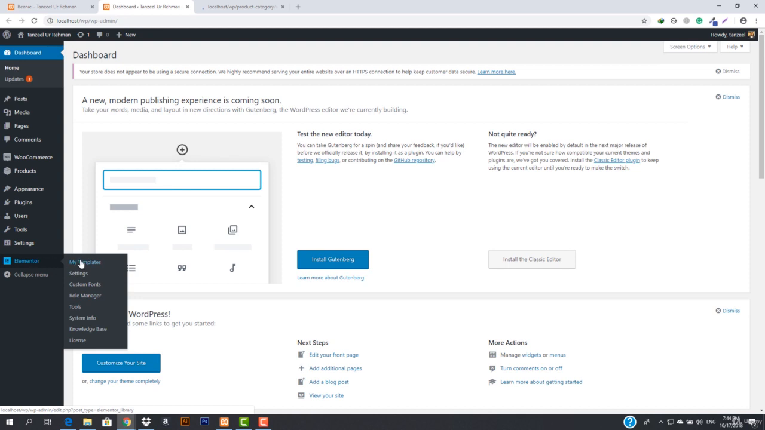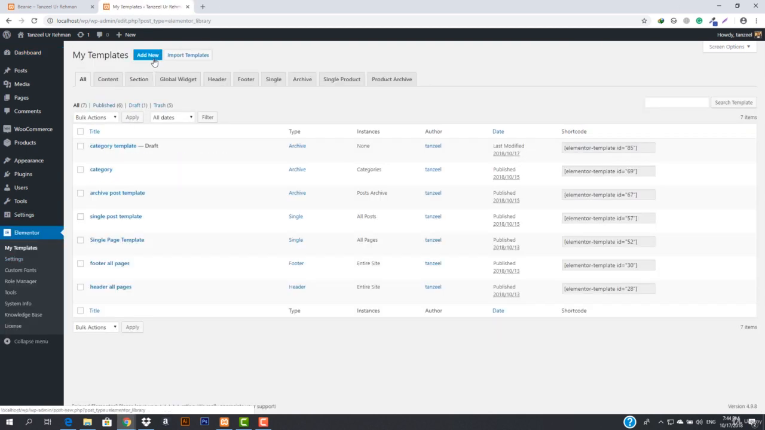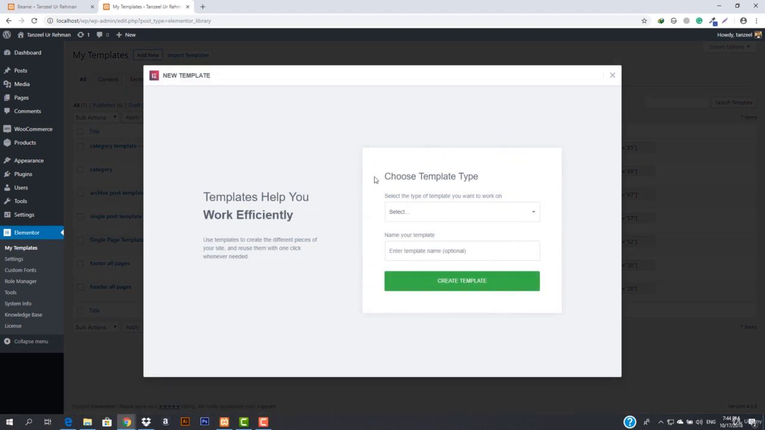First of all, you have to go to Elementor and open up My Templates. Then you have to hit Add New, and you can see it's right here.